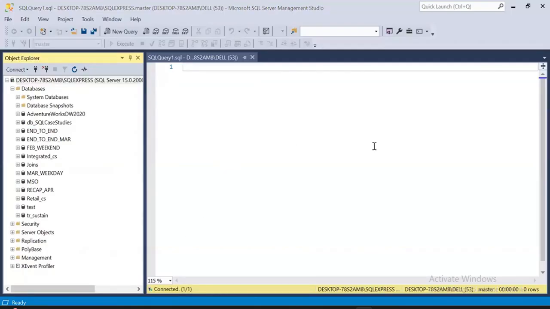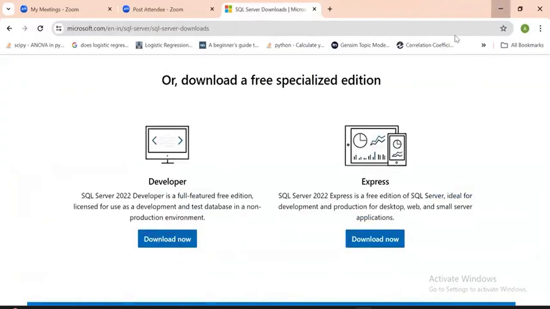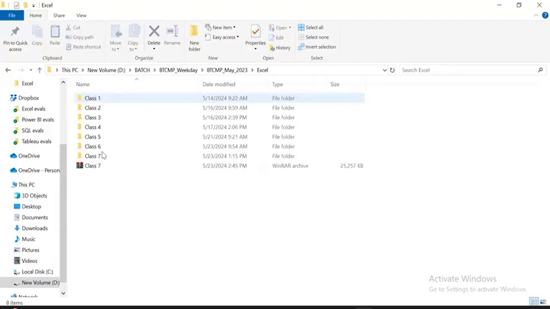Everyone clear till this point? Online guys, clear? Yes. Okay. So any queries till this point? I'll stop for today. Guys, let me get the data.